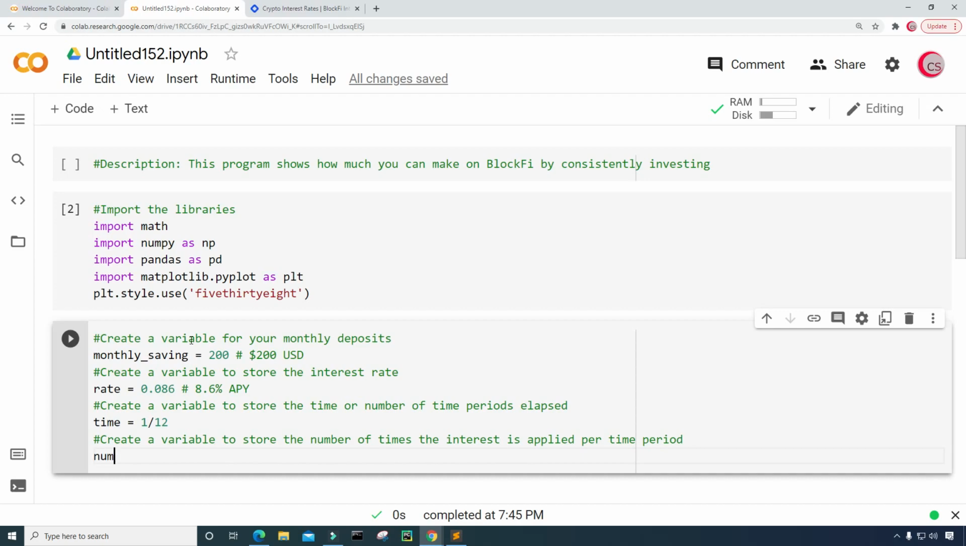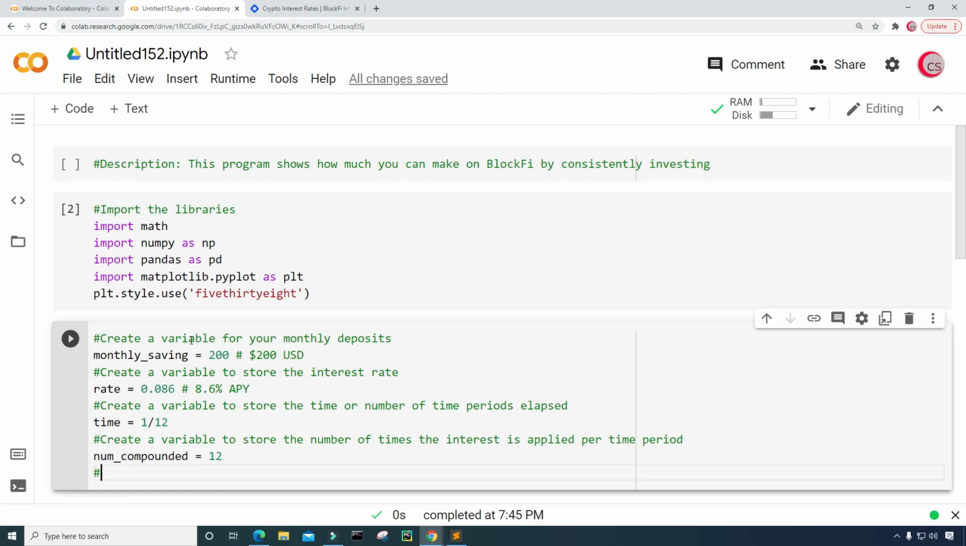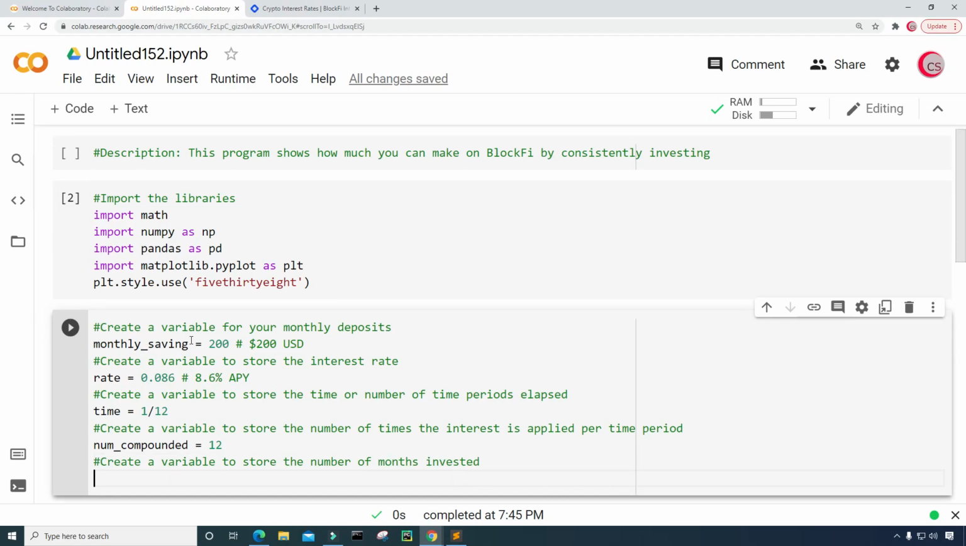All right, so I'm going to call this num_compounded, and I'm going to set this equal to 12. And then I'm going to create a variable to store the number of months that I plan on being invested. So let's call this num_months_saving. Let's set this equal to 240, and that's because 12 months times 20 years equals 240. So we're going to be investing for 20 years, or 240 months.